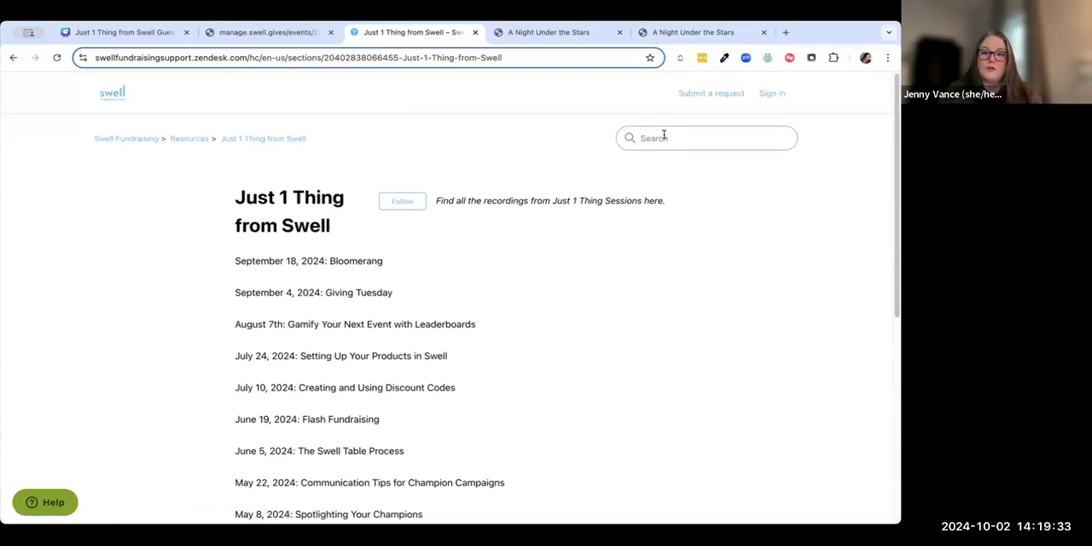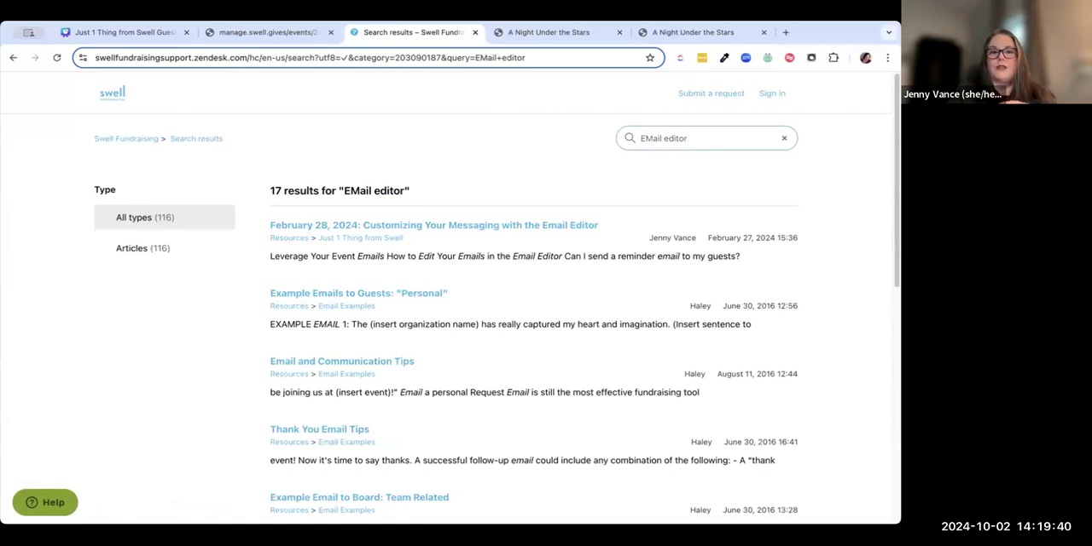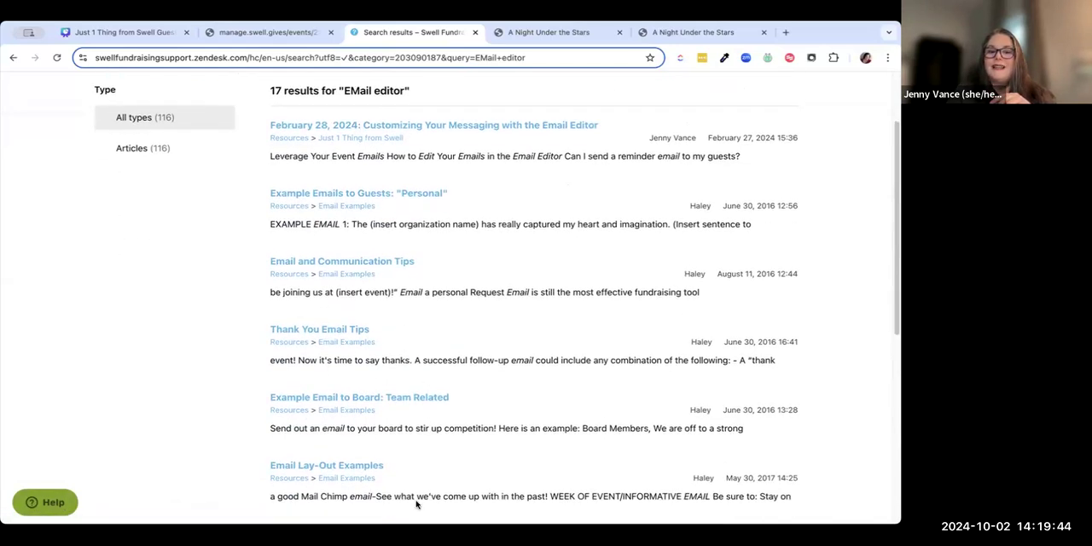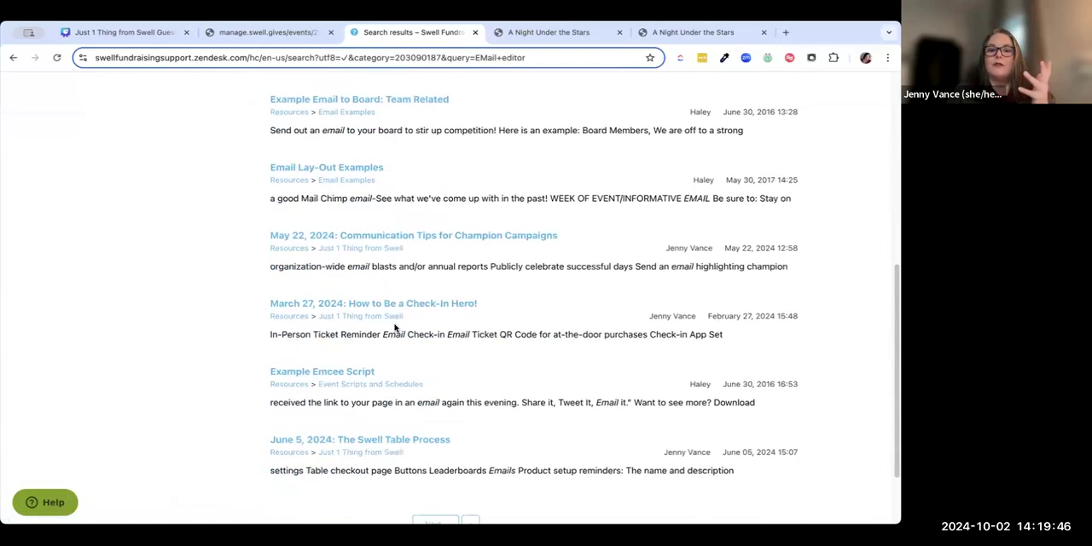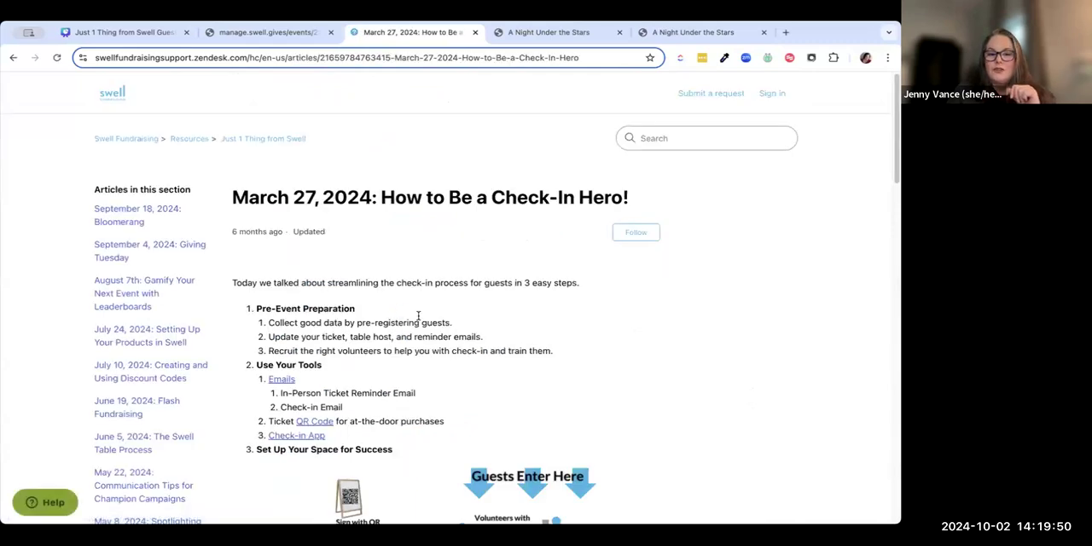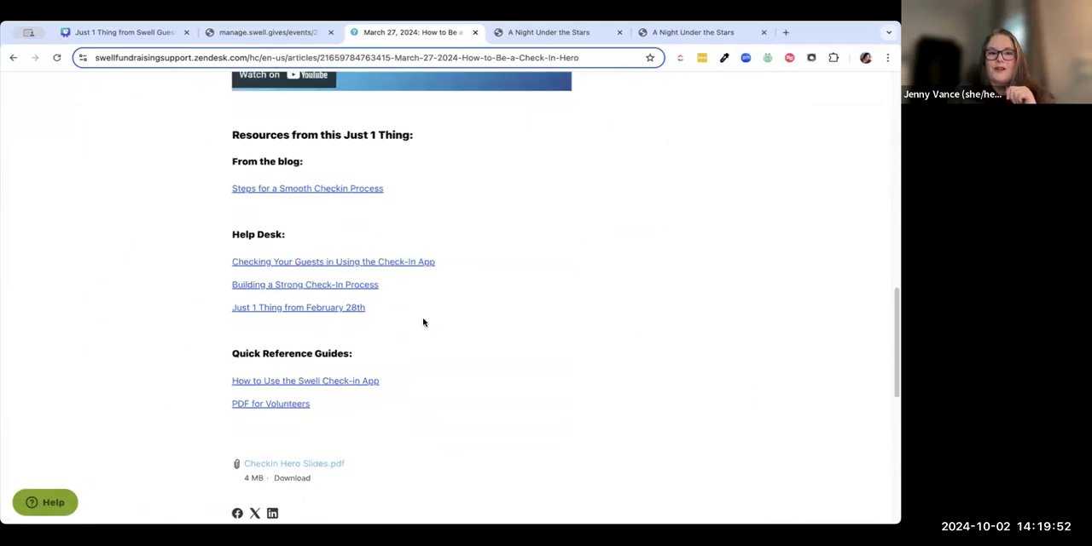But then if you wanted to do something else, maybe you wanted to know about the email editor, just use the search bar and it will take you to that. So here are some other things in our help desk about the email editor and your emails. So you can just click through those and get anywhere you'd like to.